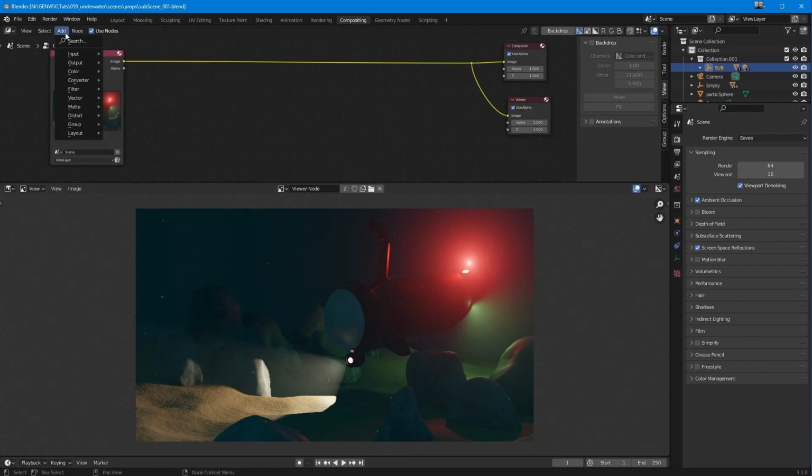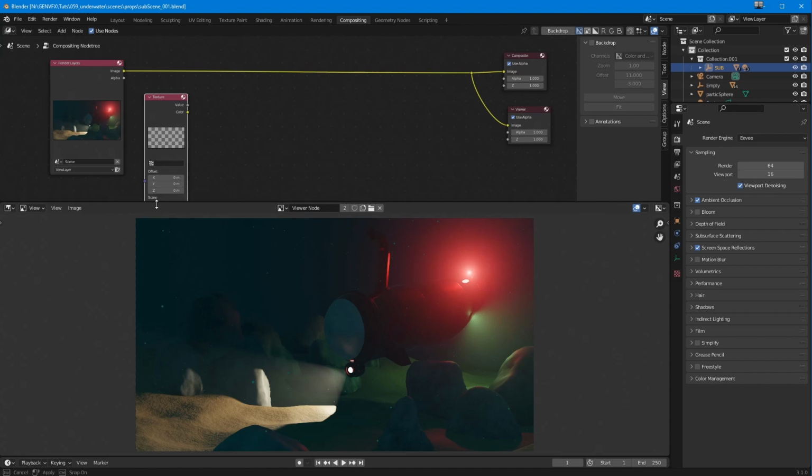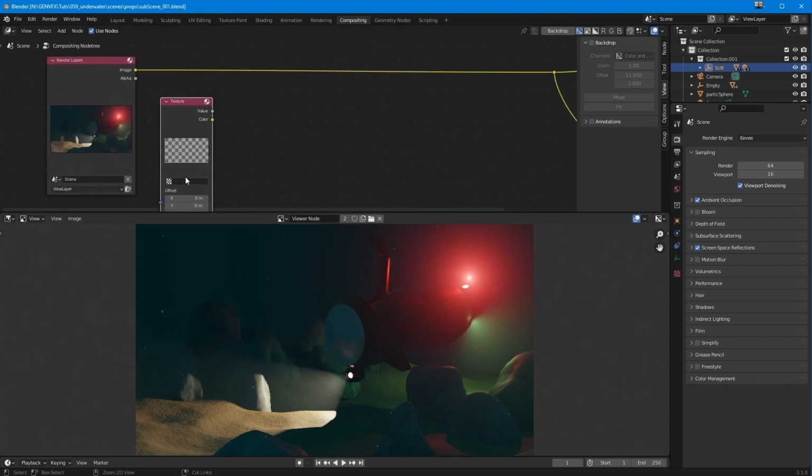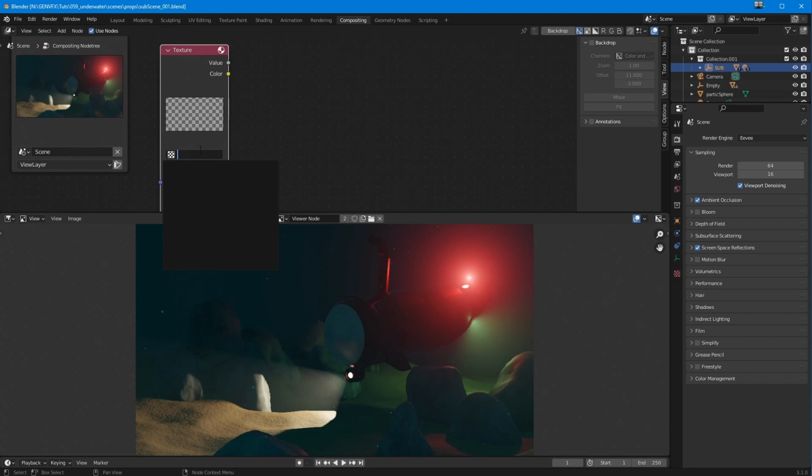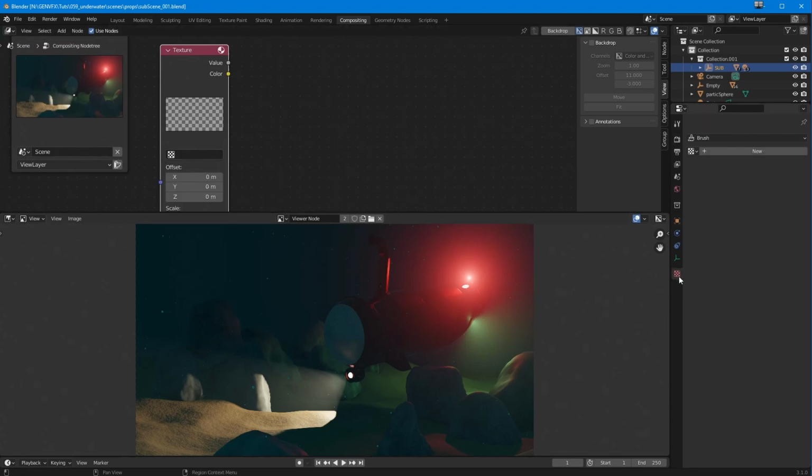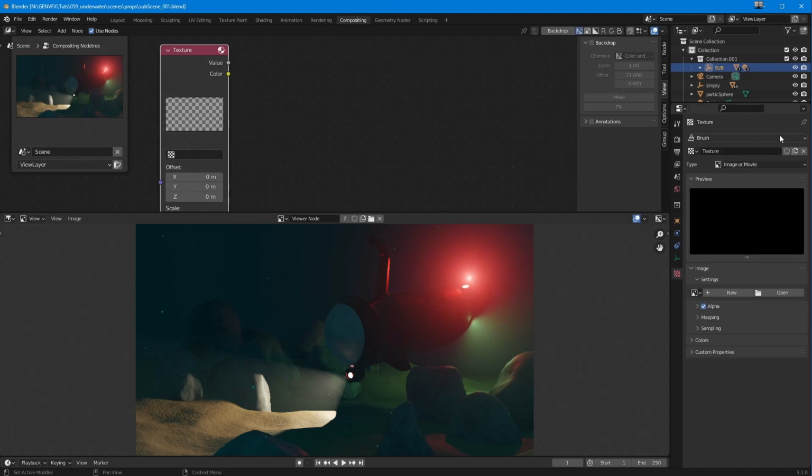I'm going to go up here, and I'm going to add an input, and it's going to be a texture. Drop it there, and at the moment it's non-specific. It has nothing. If I click in there, there are no textures. So I need to create one. So go over here to the texture tab, click on this, go new. Doesn't matter about the word brush. Don't worry about that at all. Pay no attention to that.